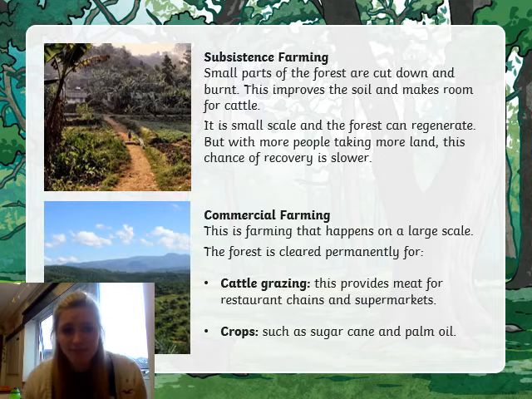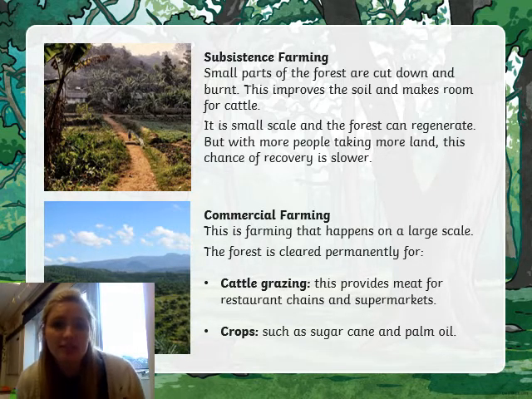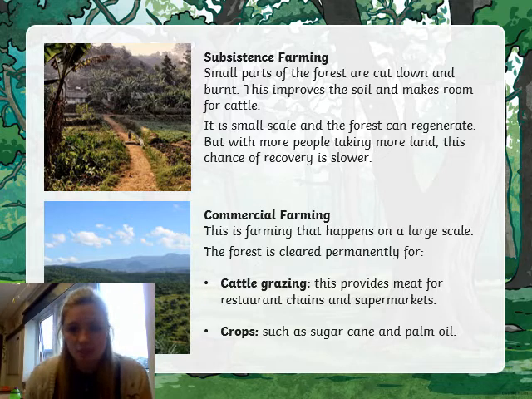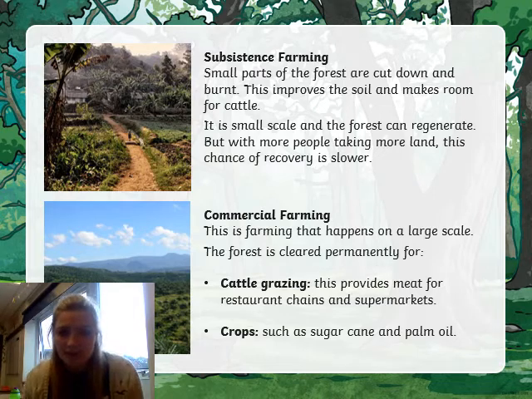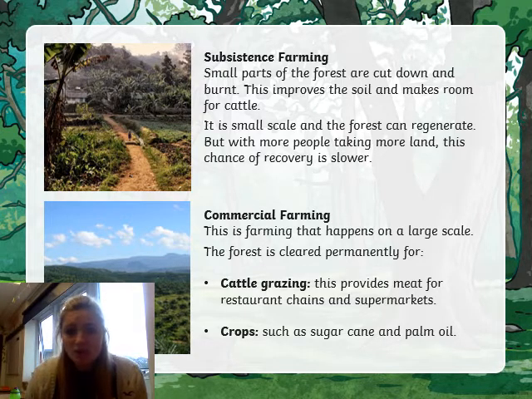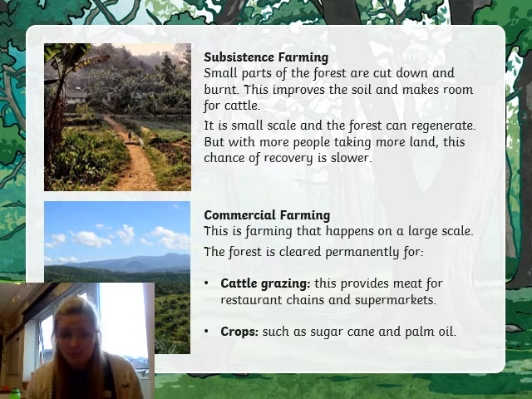Now, there are two different types of farming which link to deforestation. The first type is subsistence farming, and this is where small parts are cut down and burnt in order to make the nutrients in the soil much better, either for growing or for the cattle to graze on. There's also commercial farming, which is on a much larger scale. This is where forests are cleared permanently, so completely got rid of altogether, to help for grazing cattle or for producing areas for crops to grow for us to be able to eat and use the products from.